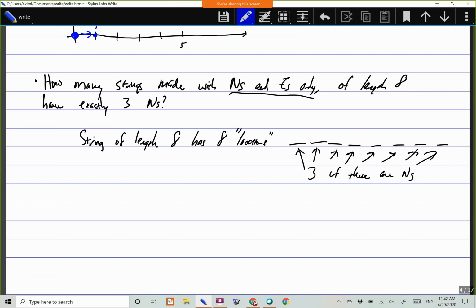So look, here's the thing. Out of the 8 spots, you choose 3 of the spots to be N's, and the rest are E's automatically.